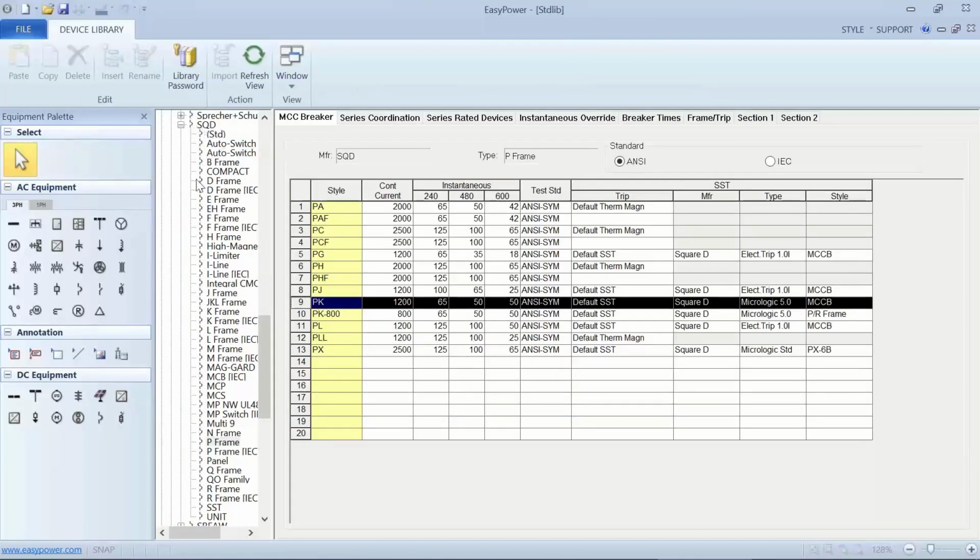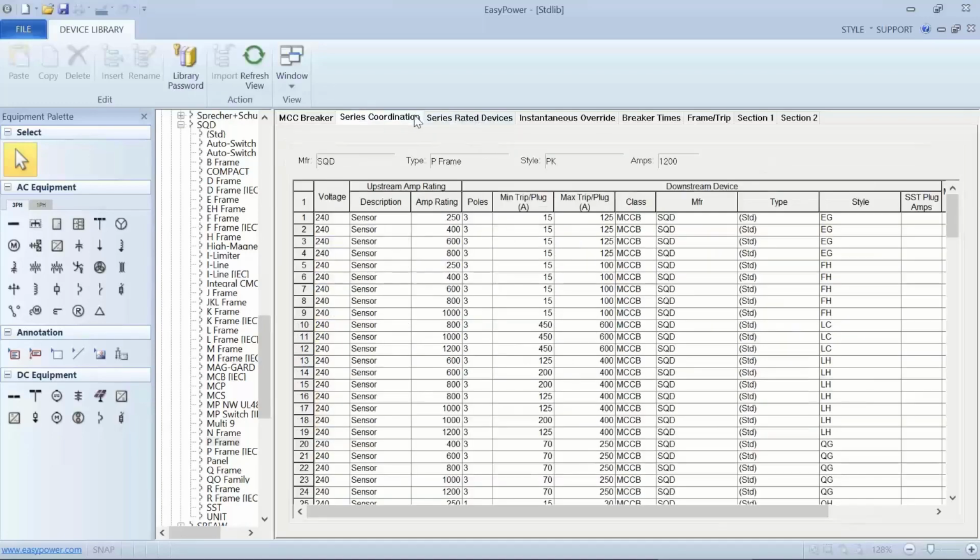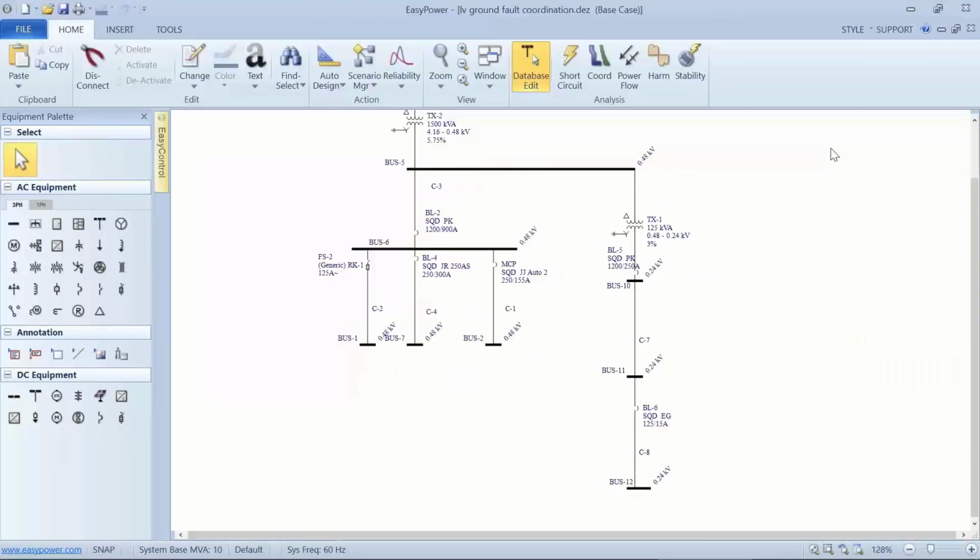I'm in the device library, Square D, P-frame, the PK element with the 1200 amp sensor. We can look up series coordination, and it gives us a list of breakers that can be used downstream and their sensor or trip settings that they guarantee or suggest we can use to realize coordination. So as we're doing that, here's what it looks like in the application. So let's go into coordination.